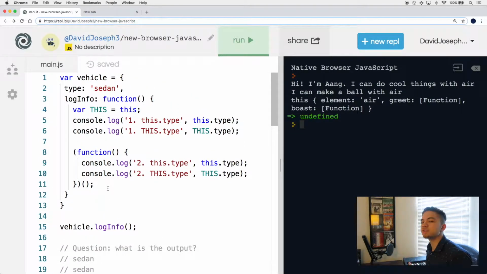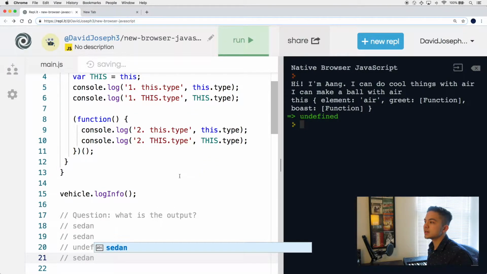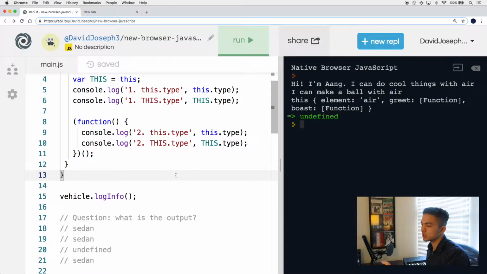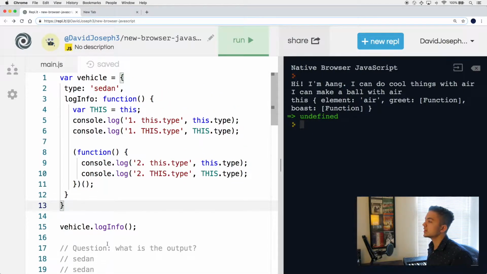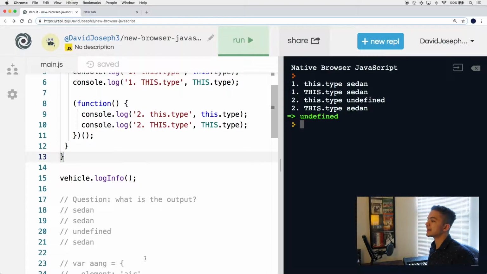All right, now we get to the final log, which again is that capital This.type. Now this hasn't changed in between getting to this log and the logs that came before, which means that capital This is still a representation of that original this object, which means This.type should still be sedan. And now we've made it to the end of the console.logs. So the output we're expecting is sedan, sedan, undefined, and sedan. All right, so moment of truth, let's go ahead and run the REPL. And indeed, it's sedan, sedan, undefined, and sedan.